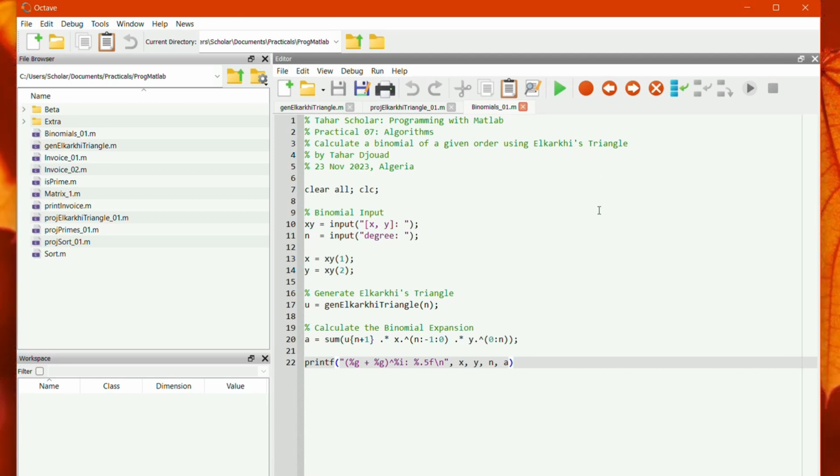So let us apply what we have studied on the notebook. This is the script. I called it binomials. TAR Scholar, Programming with Matlab, Practical 7, Algorithms. Calculate a binomial of a given order using Elkarkhi's triangle. By Tahar Jouad, the date 23 November 2023, Algeria. As usual, we clear the memory and the console, and then I ask the user to introduce the x and y and the degree. We get x and y from the vector, and we call Elkarkhi's triangle to generate Elkarkhi's triangle. We have already seen the function.